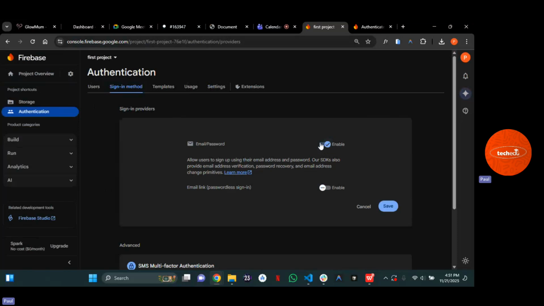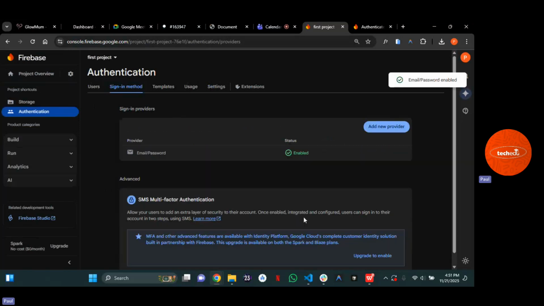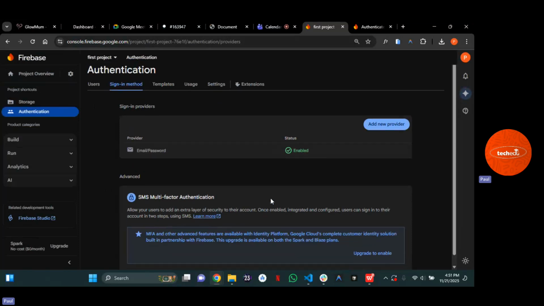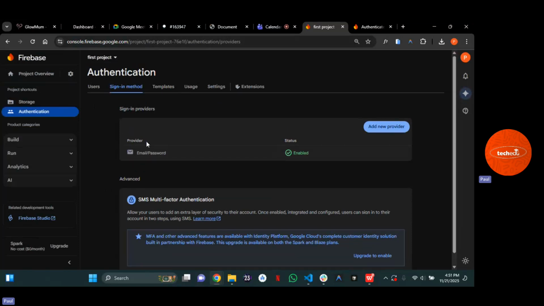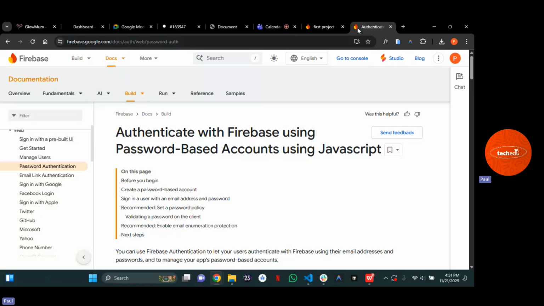Now, if you are going to use email link, you will have just what? Enabled passwordless sign-in, right? We are using password, so leave this one and just enable this one. Then save. Now, if you click on save, you've enabled this, and then you can start writing your logic to authenticate your users. Now, so far, do you understand what we've done? Good. Do you have a question?